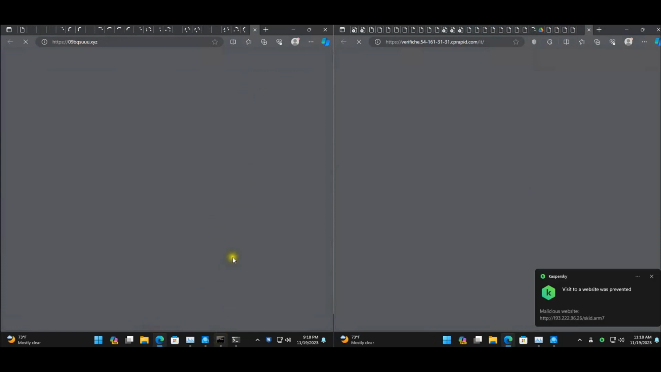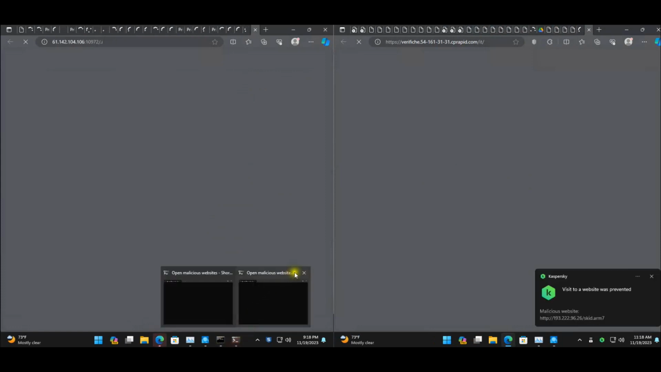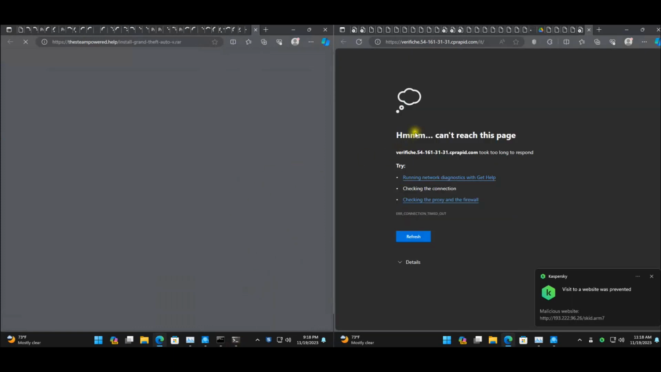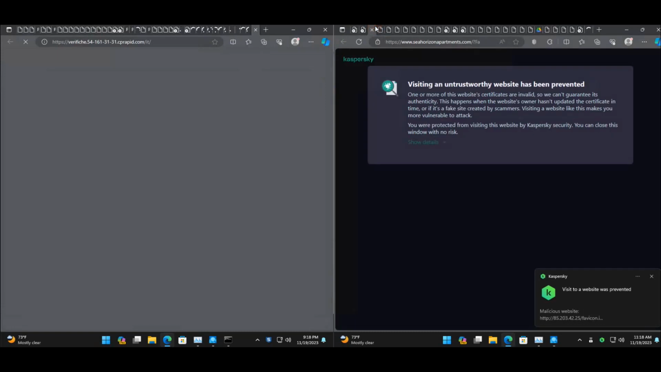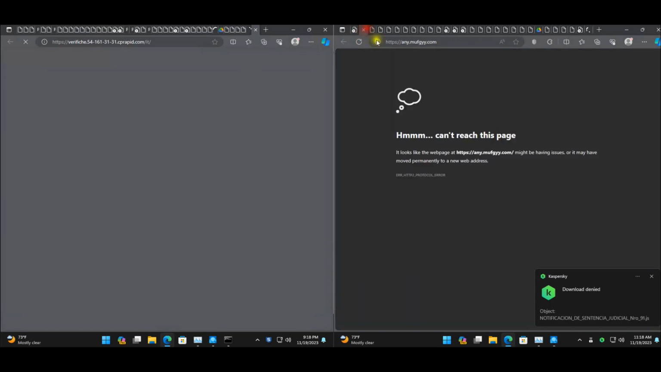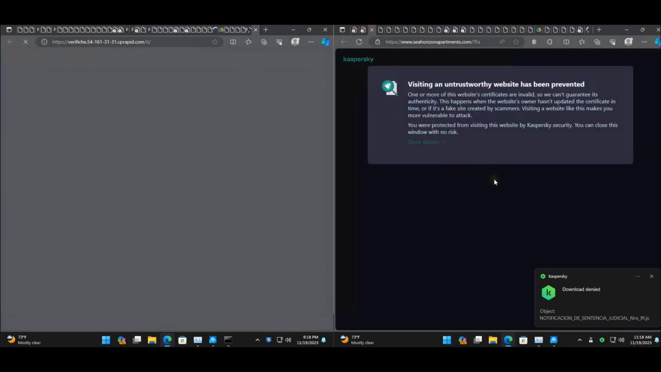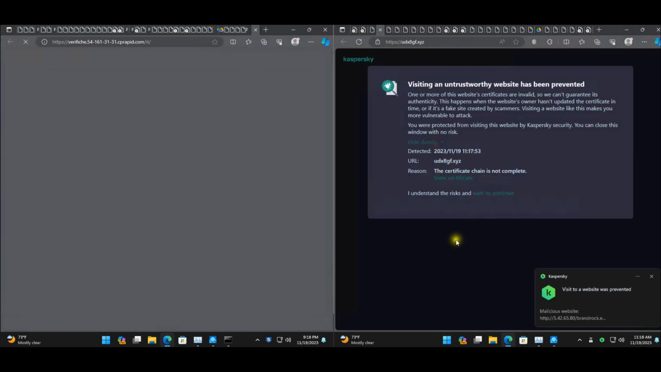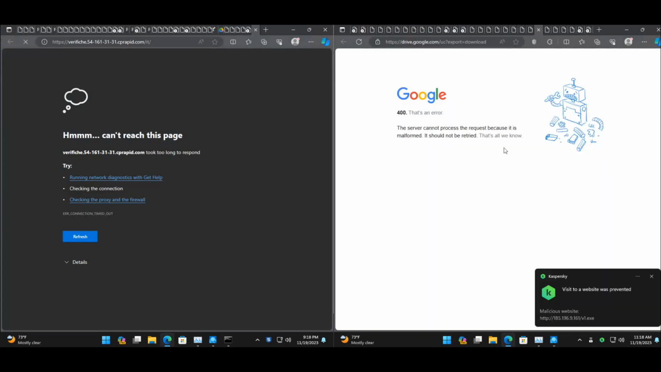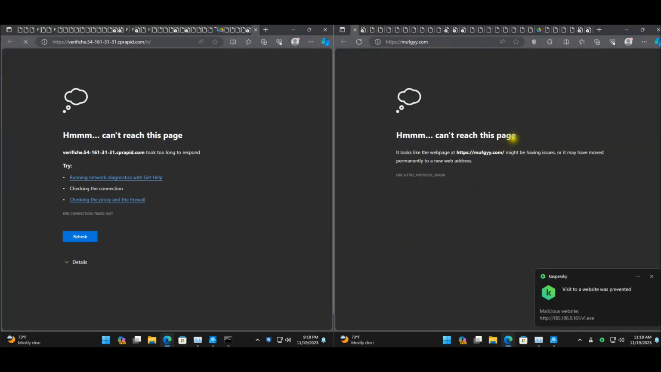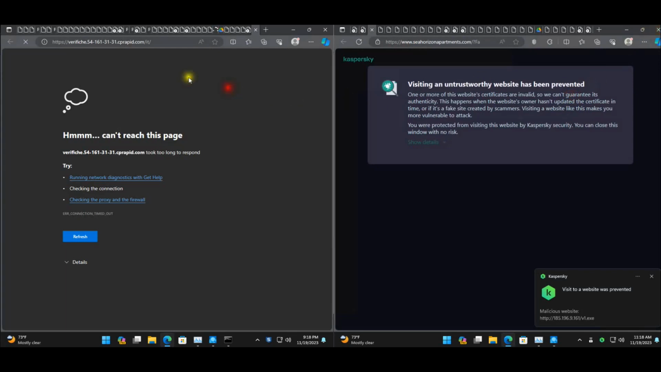Oops, seems like it's opened up twice. Okay, so it's taking a little bit of time. Okay, so can't reach, could be the malicious download links. Okay, so show details. Okay, doesn't seem like we have a site that actually opened up. Okay, so I think that's that for Kaspersky.